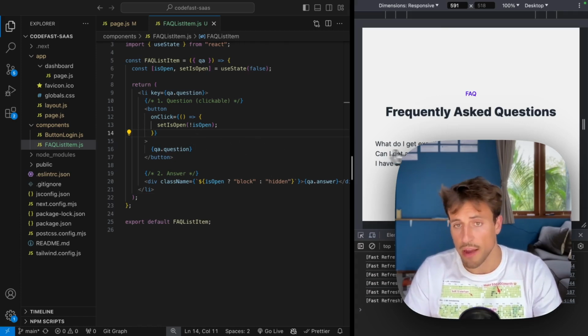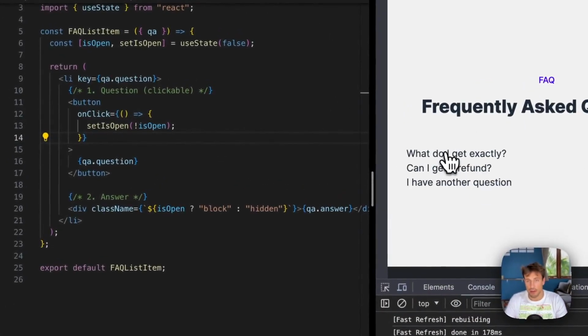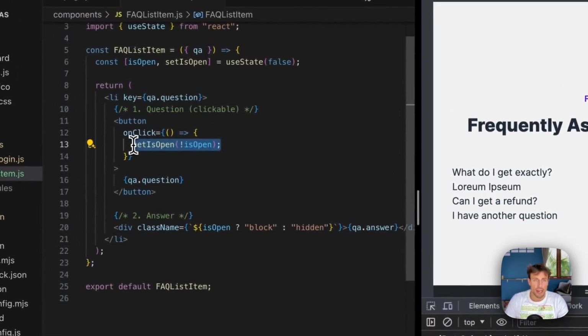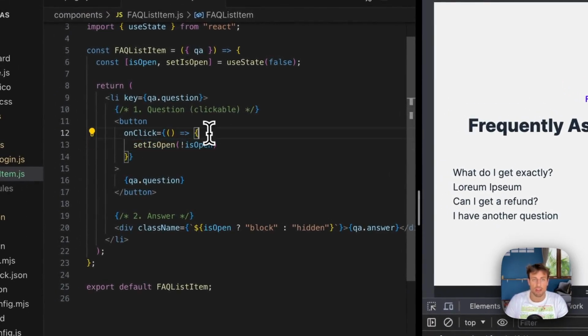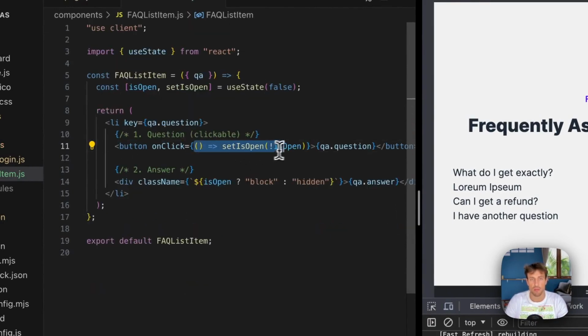And now when we save the file and we go to the FAQ, you see that if we click on it, it shows the actual answer or not based on if it's clicked or not. Since we just have one line here, we can remove the semicolon and remove the curly braces here and here. So we have just this set up on one line.